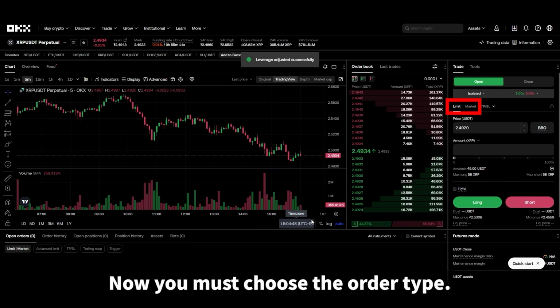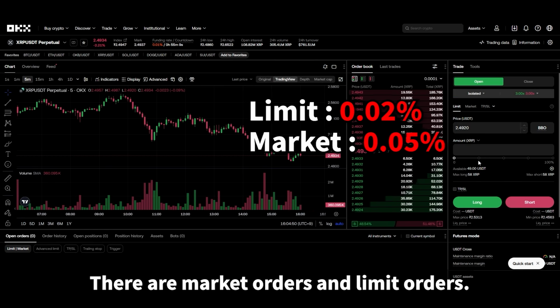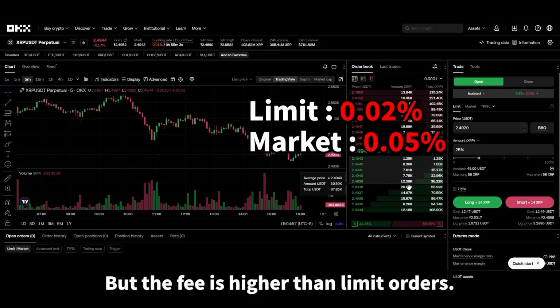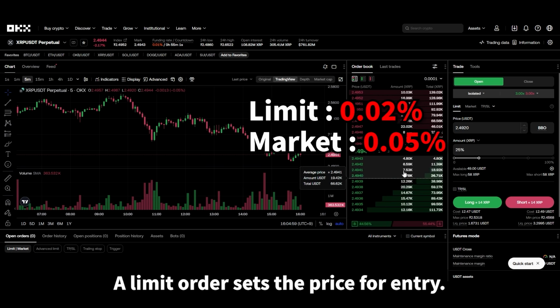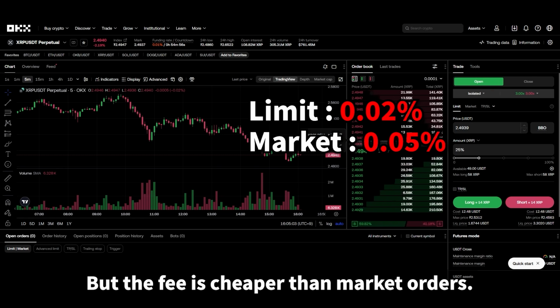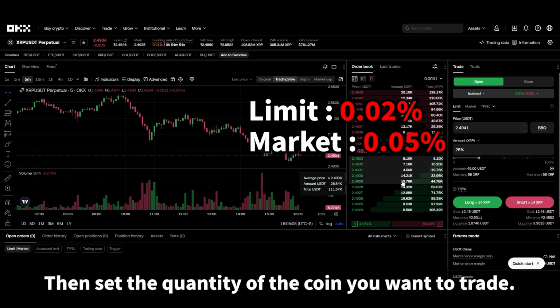Once leverage is set, now you must choose the order type. There are market orders and limit orders. A market order enters the trade immediately, but the fee is higher than limit orders. A limit order sets the price for entry. Sometimes the trade may not be executed quickly, but the fee is cheaper than market orders. Then set the quantity of the coin you want to trade.